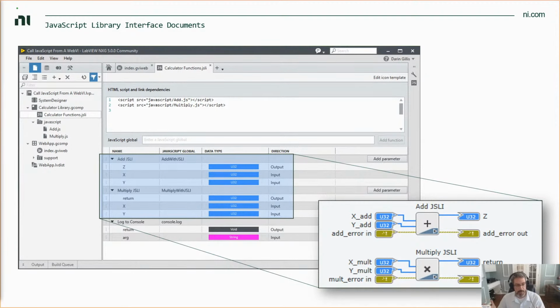This is what a JSLI document looks like if you break it apart. In this case, I have a library component representing a calculator as calculator functions. I happen to have an add that I love and a multiply implementation that I love. They're written in JavaScript though. How do I get a nice LabVIEW interface to those JavaScript functions? Well, you write this document, a JavaScript library interface. The main part of the document is about configuring the name of the JavaScript function and the parameters and return types of that function.